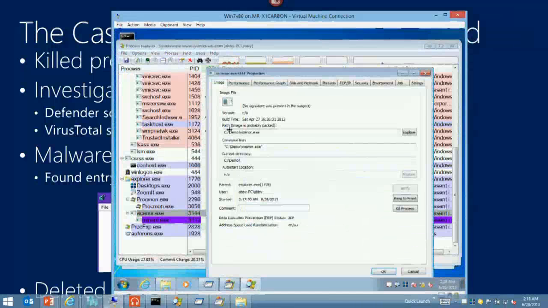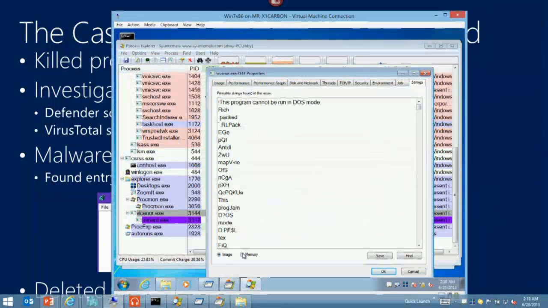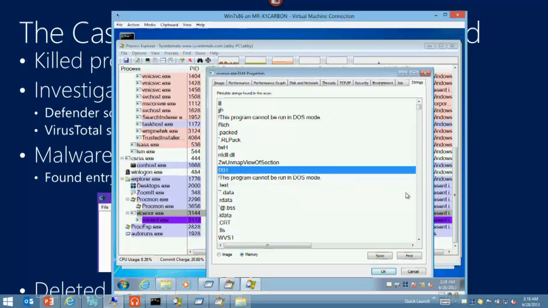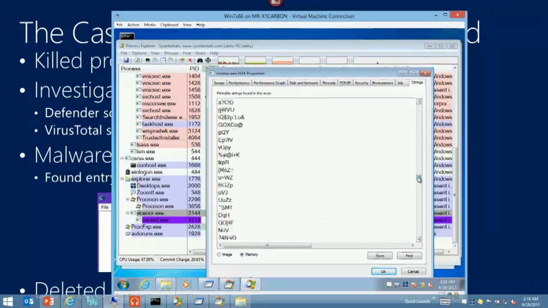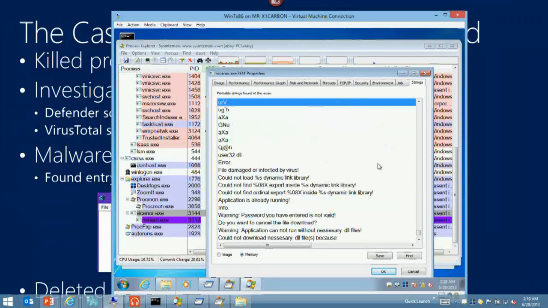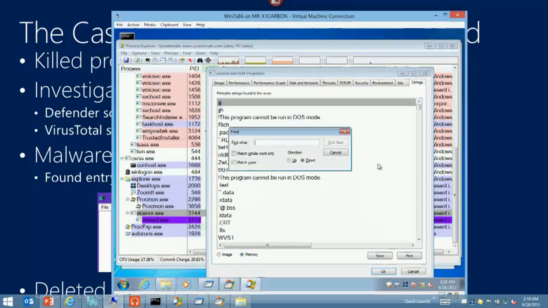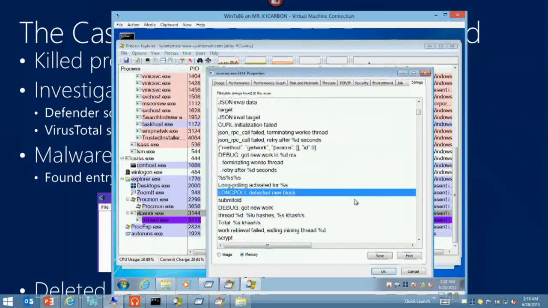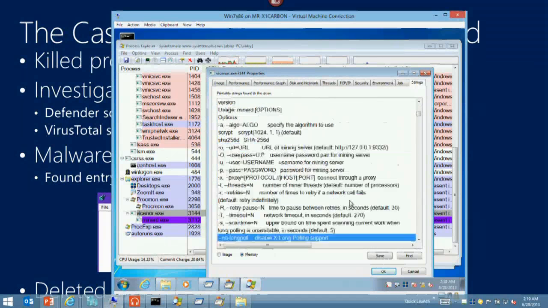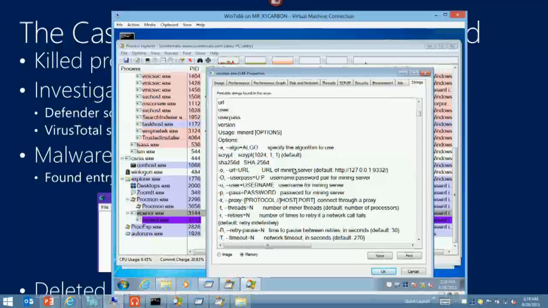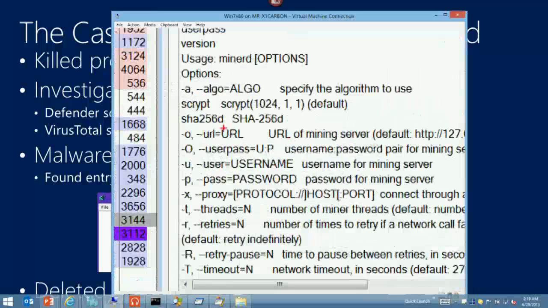And if we open up Vicenor and take a look at the memory and memory strings, we'll see Minerd stored within it. The way that we can recognize that is that we'll see its usage strings. Here is the Minerd usage right there with the parameters. You can pass -o to Minerd. You can pass -x, the proxy. The Bitcoin mining server is -o.